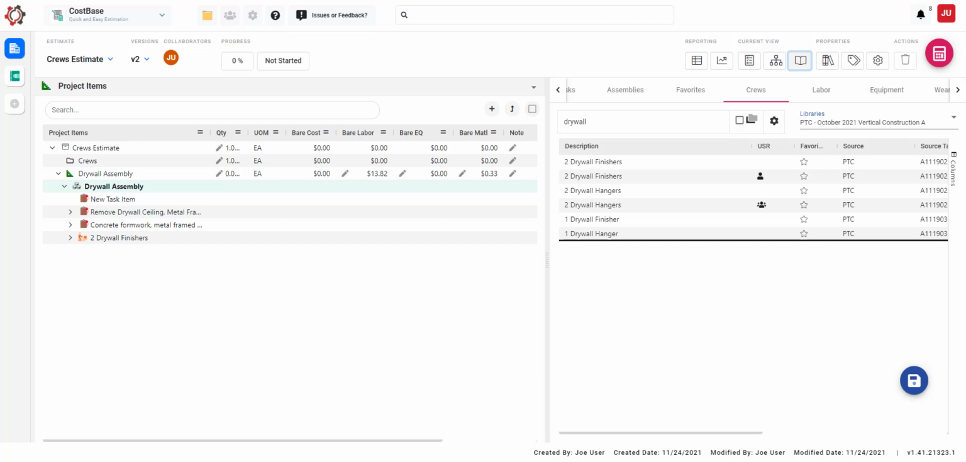Super easy. You could also paste those drywall finishers into a crews folder as well if you needed. And now we have those crew inside of our crews folder.